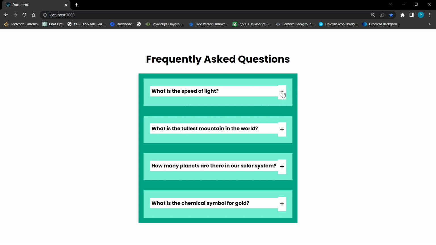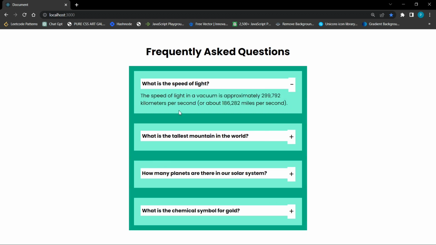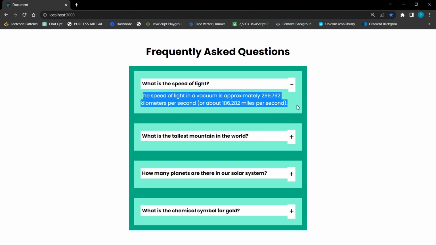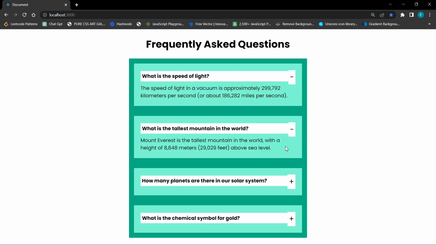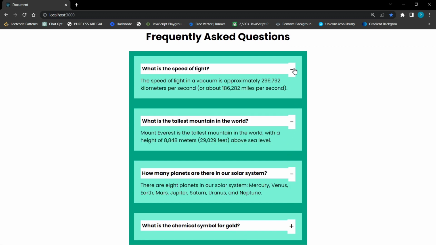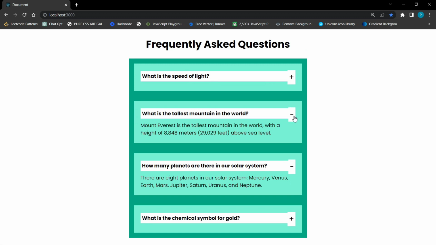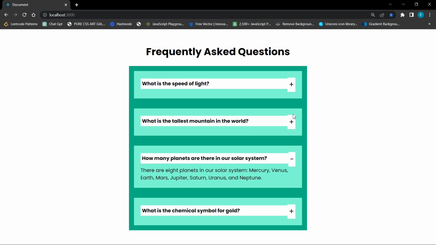So the functionality goes as follows. When I click on the plus button, it will expand the answer to the question above. And it will do the same for each one, and whenever I click on the subtract button, it will collapse to its original position. So this is what we are going to build today.